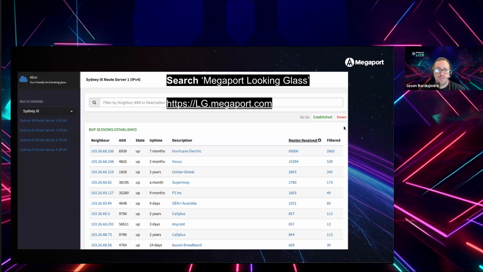You'd need to negotiate with that peer. PeeringDB is the best place to go to find those contact details. But I have sorted this list by the number of routes received. So we can see over 93,000 routes there coming from Hurricane Electric. You might wish to accept those routes. You might wish to filter those routes. It is up to you, and you can place those filters on your own equipment.